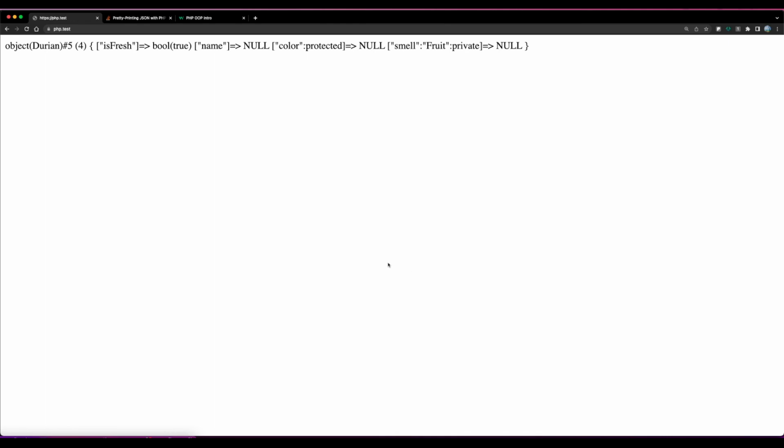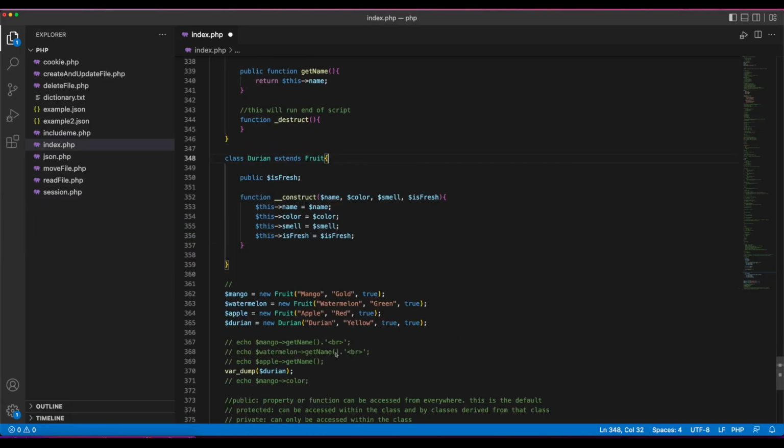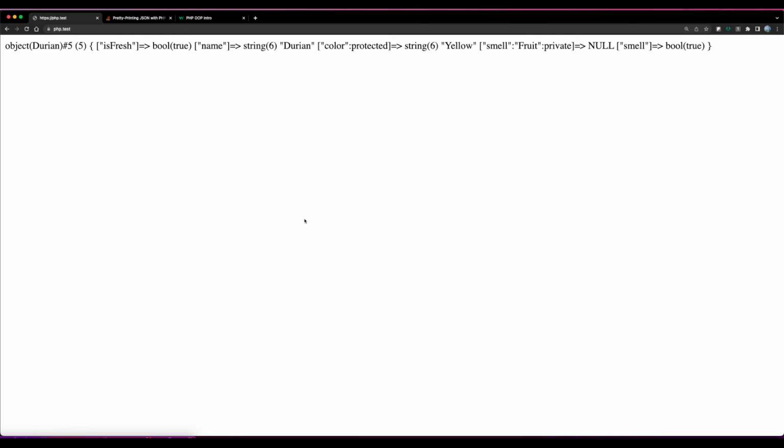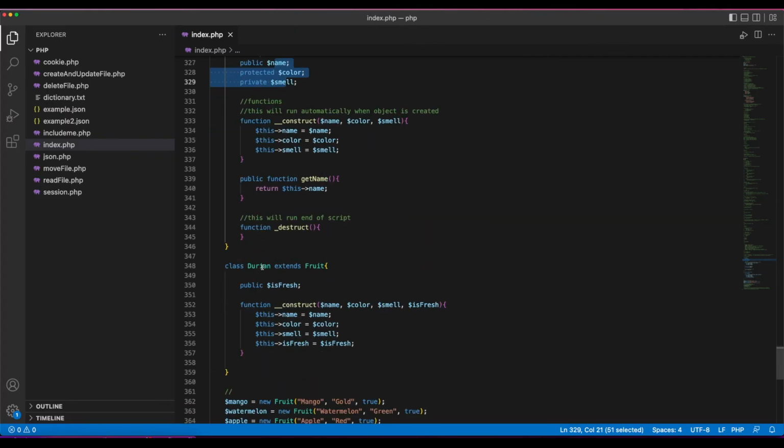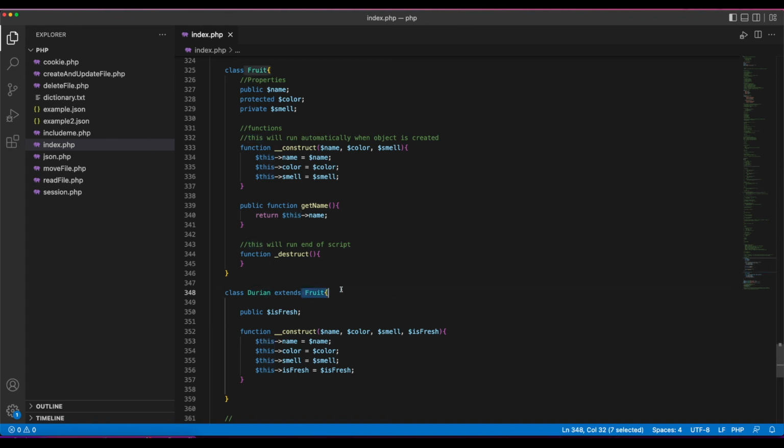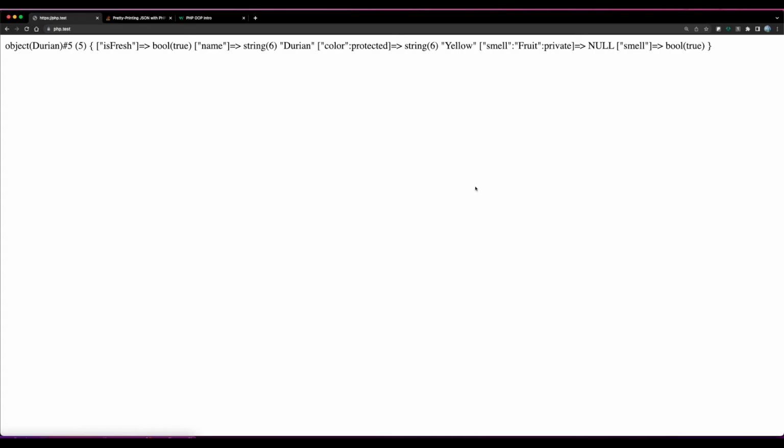So if I refresh, I've given it the name, I've given it the color, I've given it the smell, and I've given it is fresh, and I've added it here, and I've saved and I've refreshed, and as you can see it actually does update these values. Even though this class doesn't have these properties here, it does use this and it updates them, because this durian actually extends from fruit.